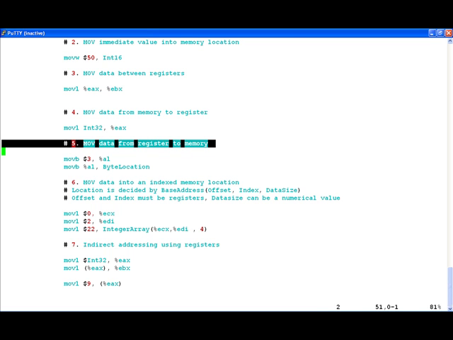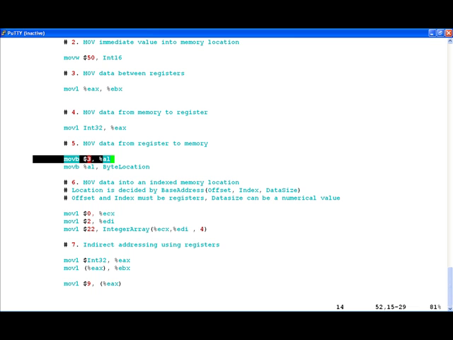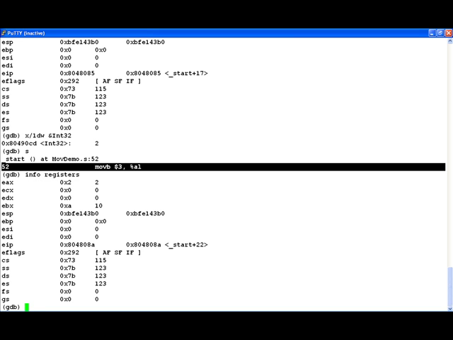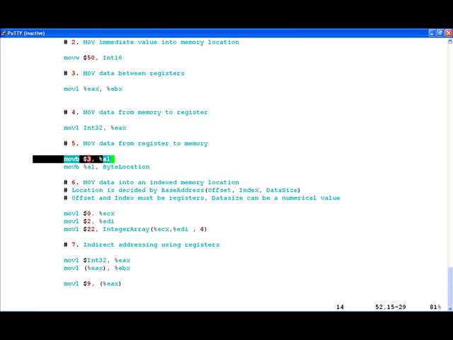The fifth variation is actually moving data from the register to memory. So this is interesting. The first thing we'll do is copy the value 3 into the AL register. So let's step to that piece of code. And now let's copy the value in AL, which is of course going to be 3, into the byte location label, right?